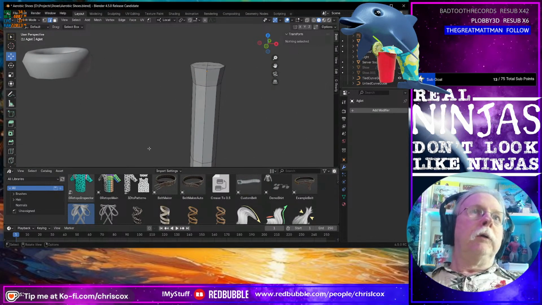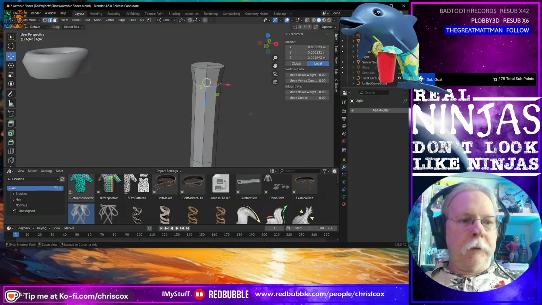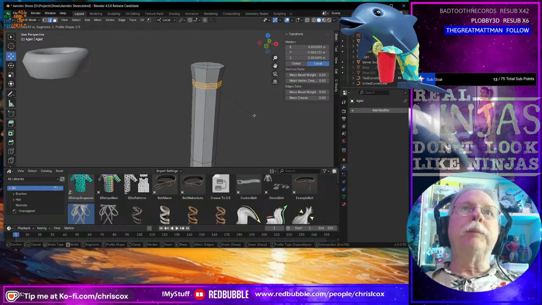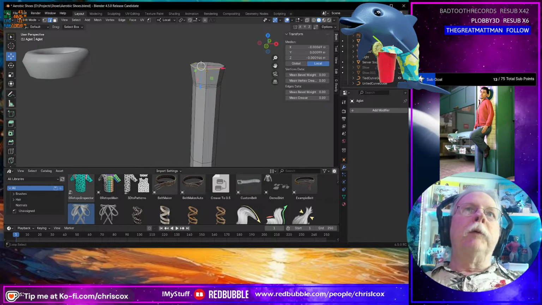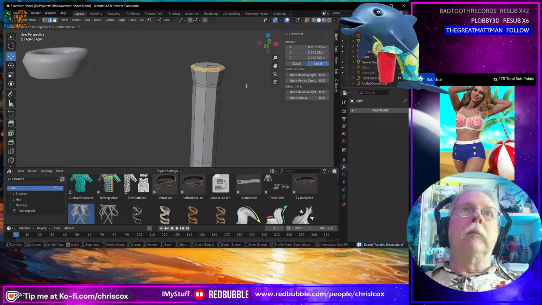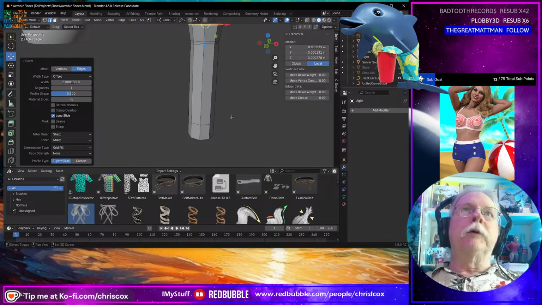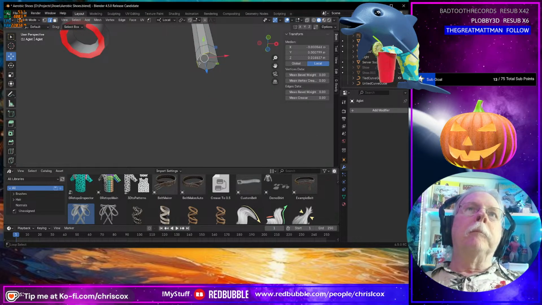So I think I'm going to put a little loop cut. Or actually, I'm just going to bevel this just a skosh. Should be good. I'm going to put a little bit of a bevel on here, just like that. I'm also going to just add a teeny little bevel on the end. Same thing. Actually, more like a chamfer.